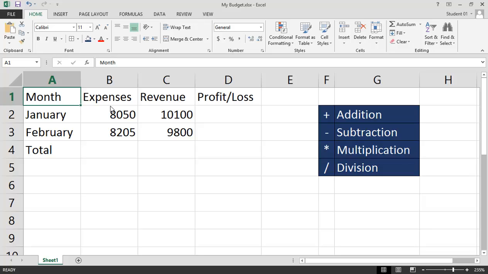Microsoft Excel 2013, creating formulas using mathematical operators. Now that you have created a spreadsheet and entered in data, the next step is to calculate the totals. Excel uses formulas to help us calculate values using operators such as addition, subtraction, multiplication, and division.